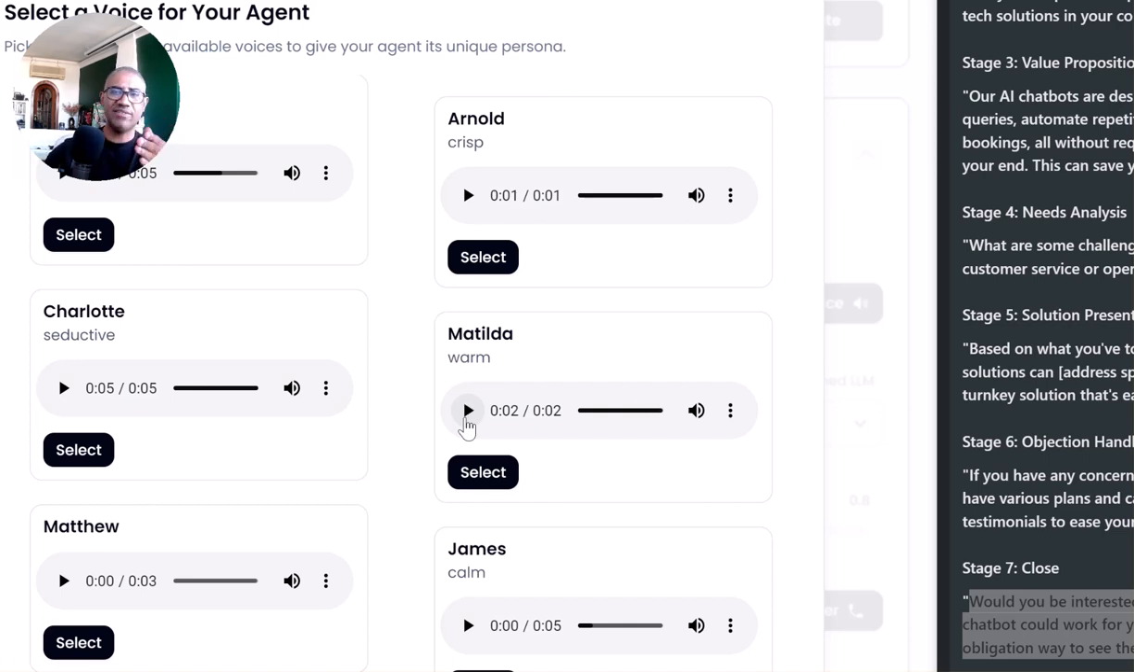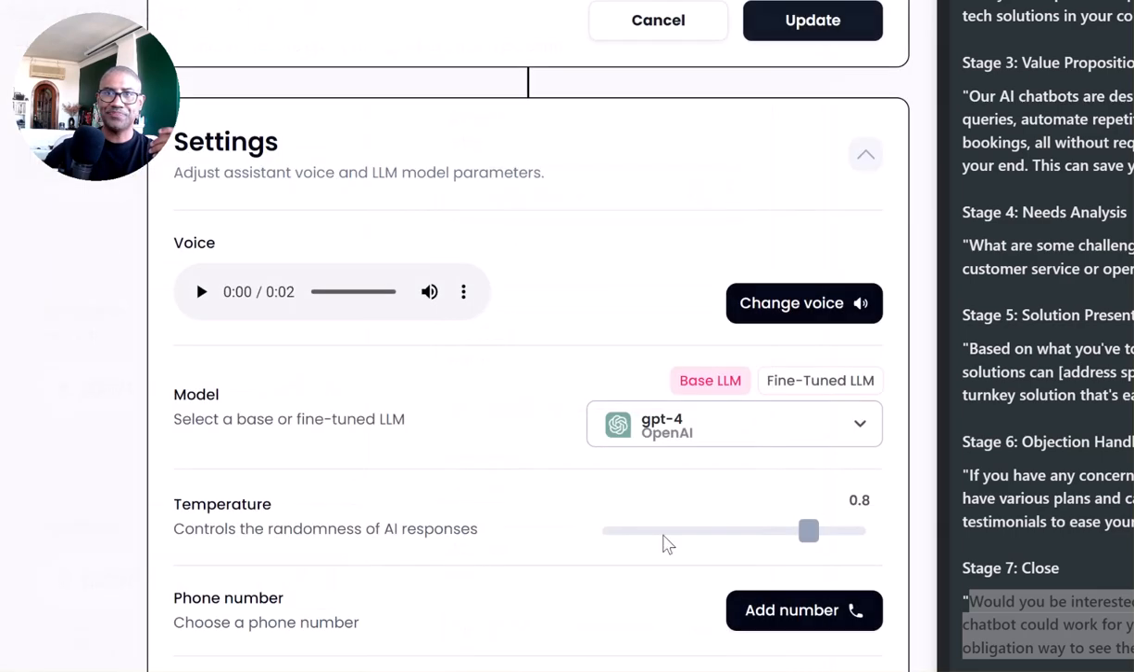Beautiful. See, to me, that's like a very NPR-ish voice. So that's a good voice. I'm going to select Matilda, okay?